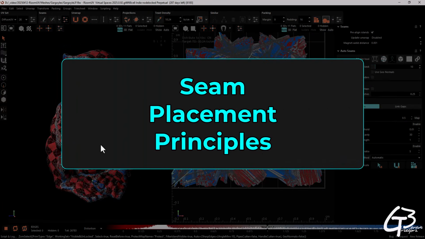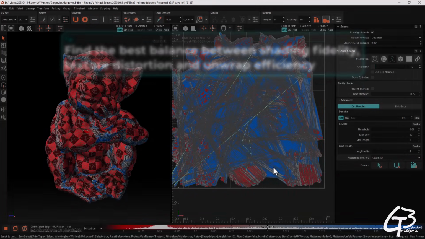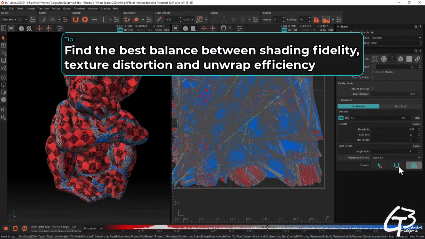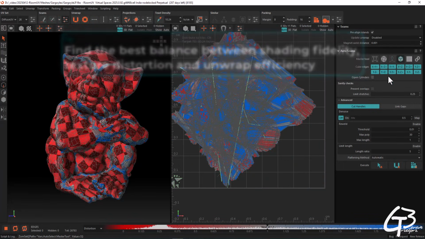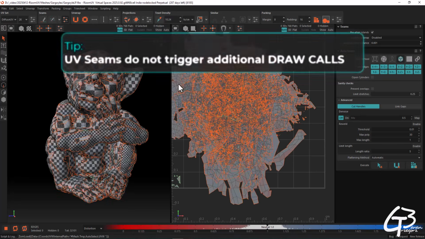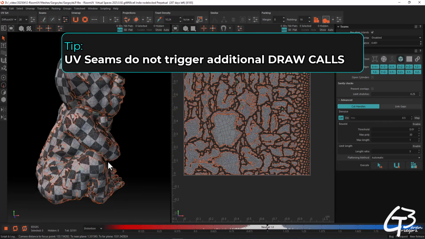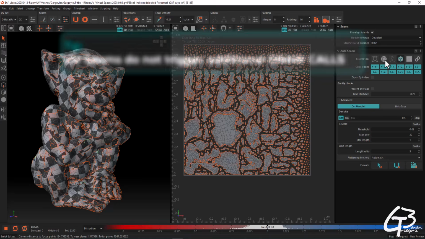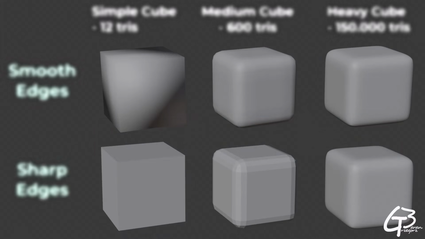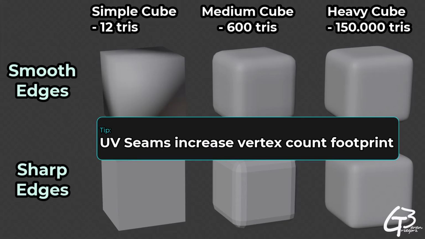Seam placement is flexible and context dependent. The goal is to balance shading fidelity, texture distortion, and unwrap efficiency. UV seams don't trigger draw calls. The GPU renders triangles individually either way. But UV seams do affect vertex count.